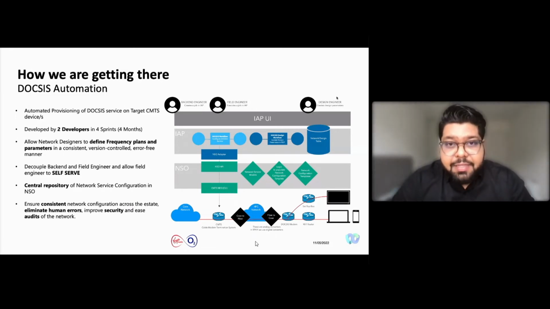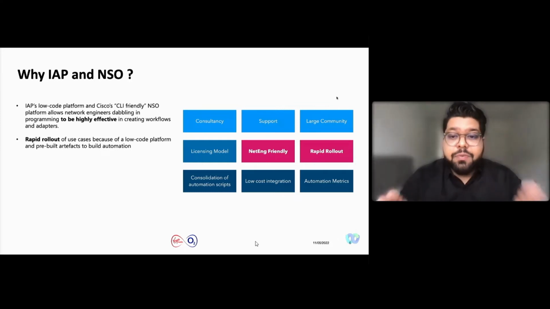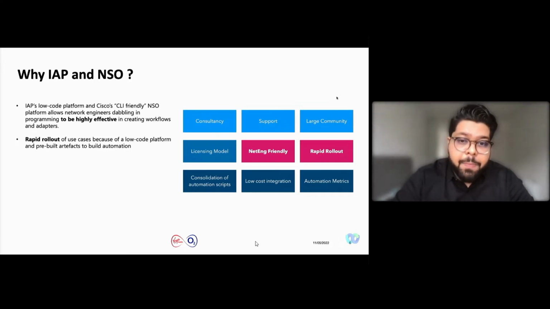So on to the next slide, Devesh. I just want to highlight why Virgin Media O2 chose a combination of IAP and NSO. Out of the many reasons that we have, I just want to focus on the two biggest reasons, which is, I guess, the key takeaway here.